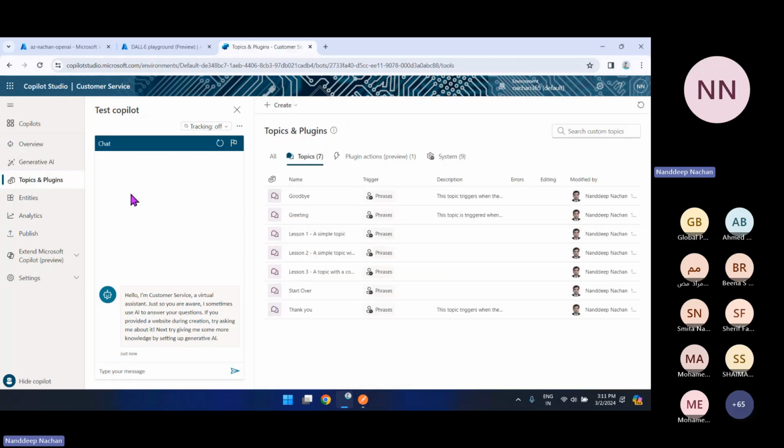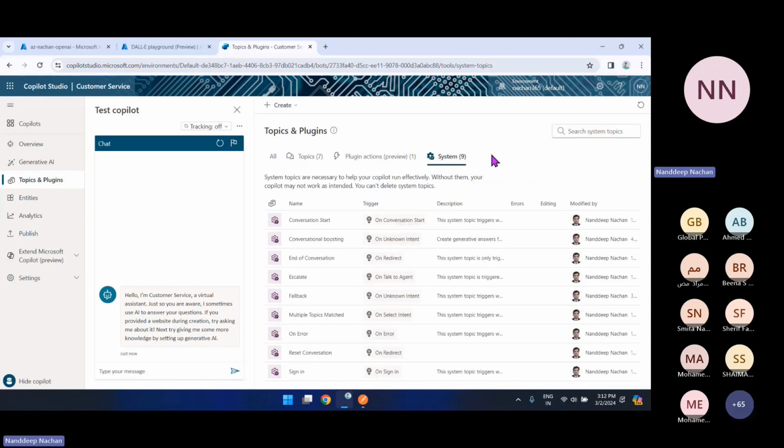Topics are nothing but the intent with which the user will come to have a conversation with your Copilot, and from here you can have topics like goodbye, greeting, all those kinds of things. Again, we do have a few system topics. System topics will be helpful to you when there is a switch between topics, or whenever you have a conversation starting or conversation boosting, or even at the end of the conversation.